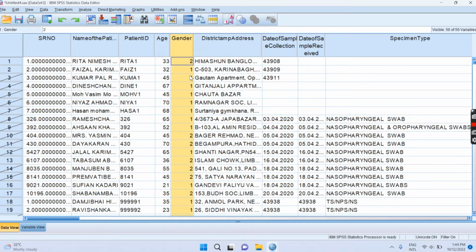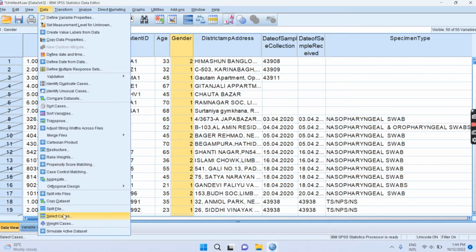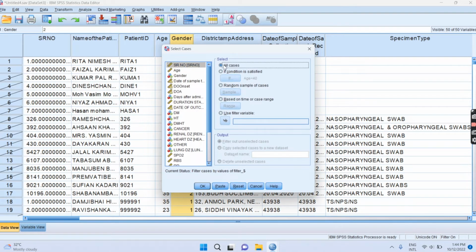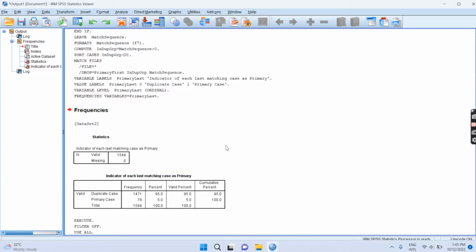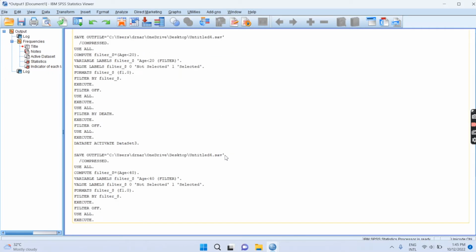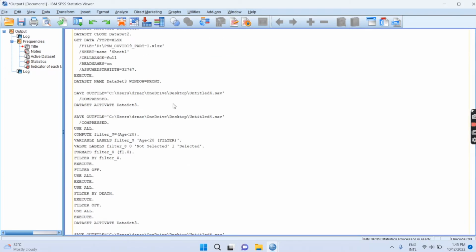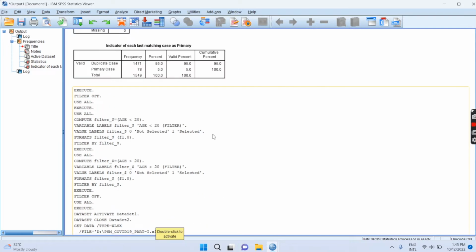So it should be in numerical coding, not in string. Then you can go to select cases and you can select all cases to switch off this function, and you will notice that it will switch off the select cases function.